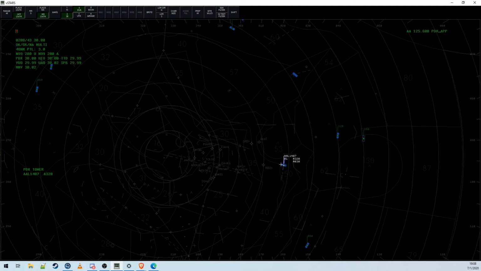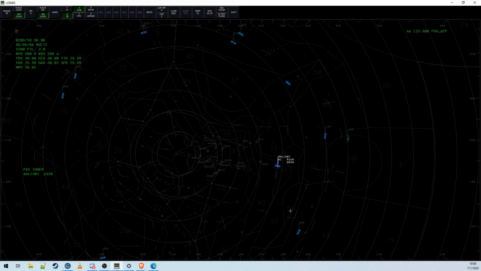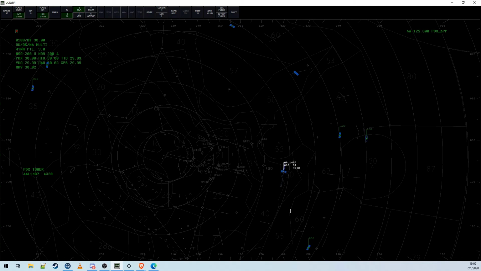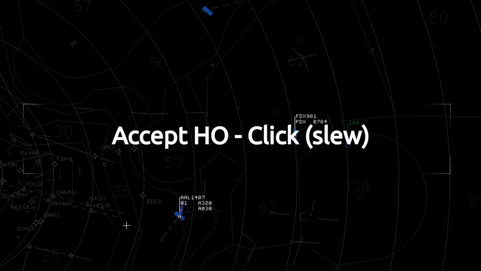And if you want to cancel a handoff, you just do a plain F5 and then click on the aircraft. Or you can type in F5 and then type in their call sign, or you can just click on it. And then if somebody's handing off an aircraft to you, you will just click on it and it'll accept the handoff. So yeah, there we go. So it's flashing now. C means it's tracked by center, and all you have to do is click on it, and now we have the track.